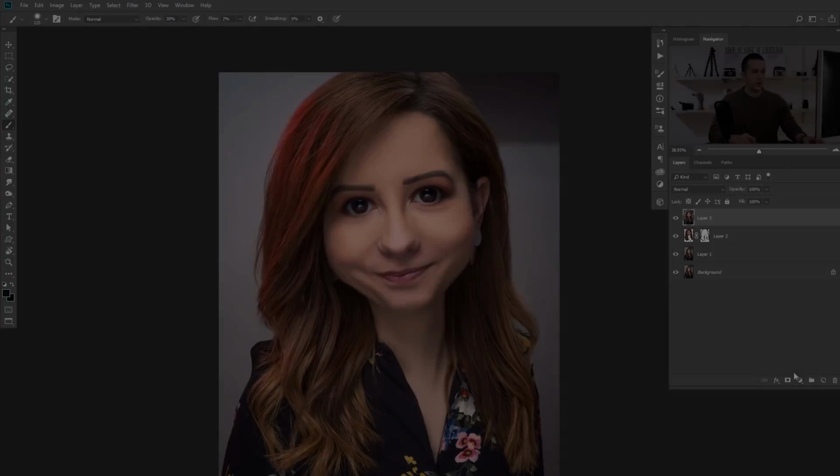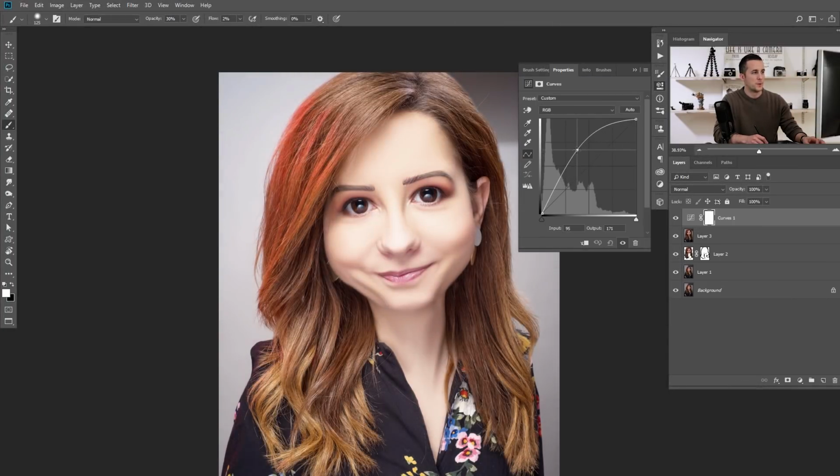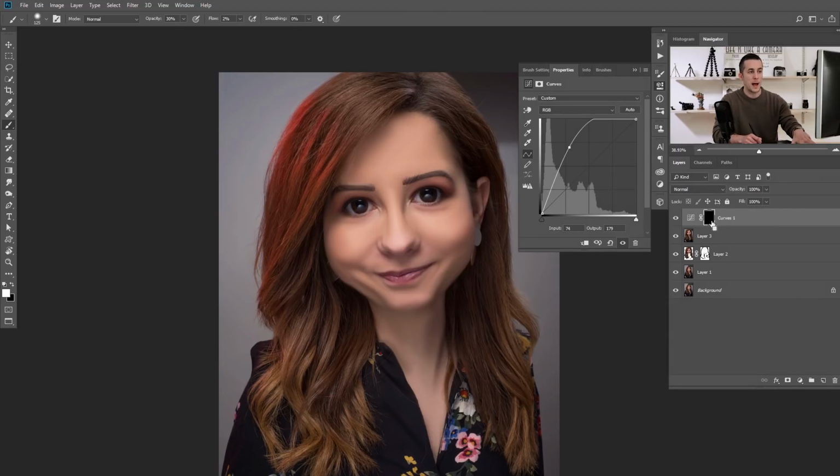So let's do it. Alright guys, let's add two adjustment layers, curves. One is for dodge, make it brighter, like this. I will press Ctrl Command I to invert the mask, and I will duplicate this. This is for burn, and make it darker. So I will name this D for dodge and B for burn.